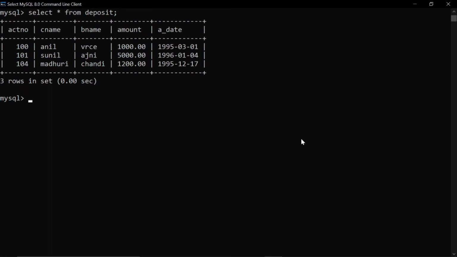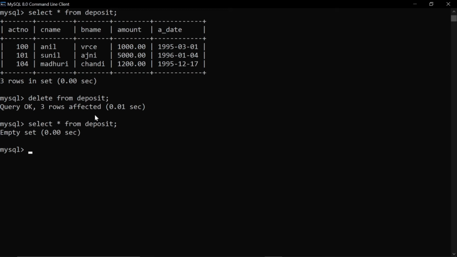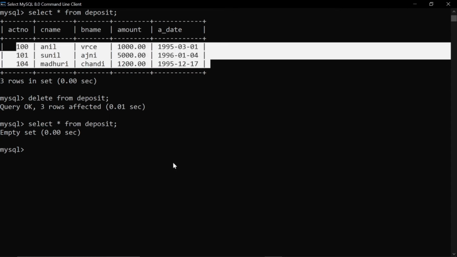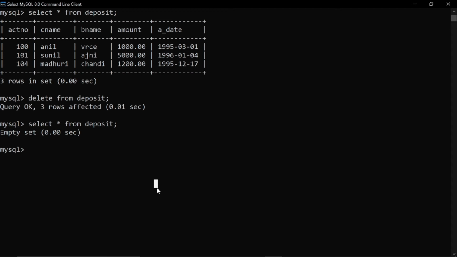If I want to delete the whole table's data, I will write delete from deposit. So if I write delete from deposit, and then see the entries in this particular table, it is an empty set, meaning all this data is deleted. But here the data is deleted, while its structure, that is the column names, its data types, all these things will remain as they are, only the entries will be deleted.